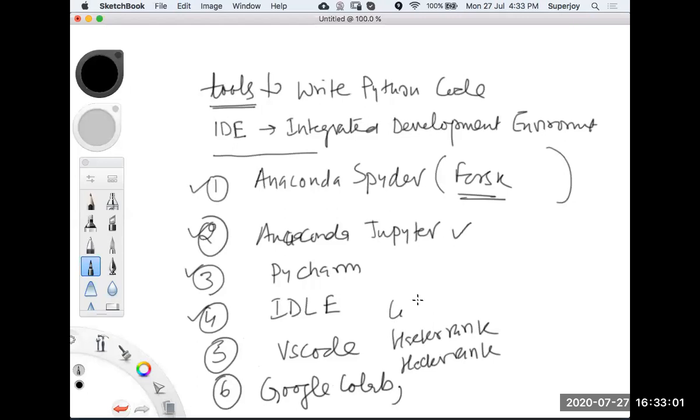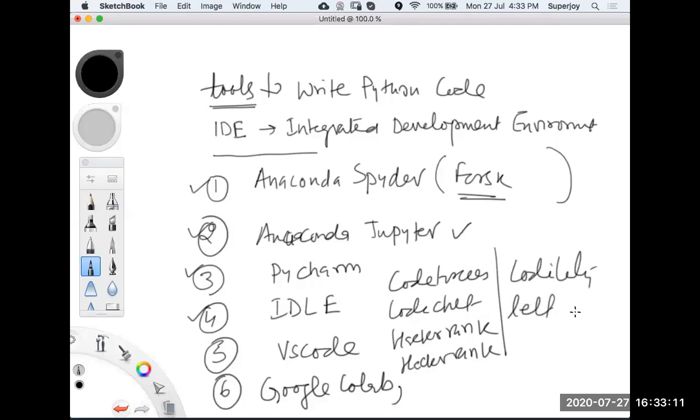Maybe you can use CodeChef, CodeForces, Codility, or LeetCode, guys. So there are a lot of tools available for online coding as well. The options are limitless as of now. But we are going to stick with Anaconda Spyder, guys.